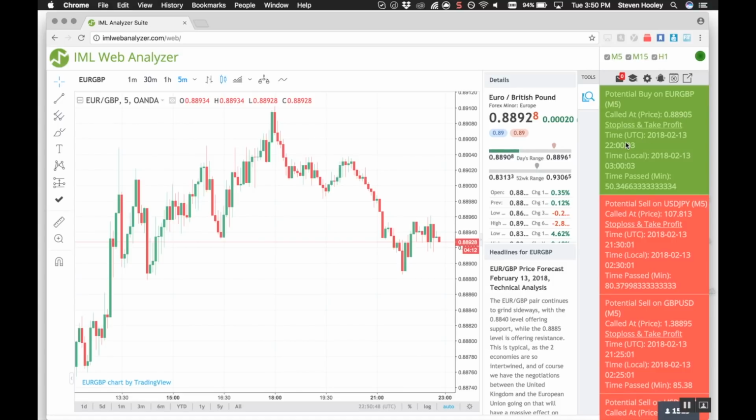So if we match up UTC time to the chart, we can actually see that this was called at 2200, almost on the dot, right? So we'd go over here, 2200, somewhere in this candle. We'd go to 88,905. So down here, the very base of this candle, okay?